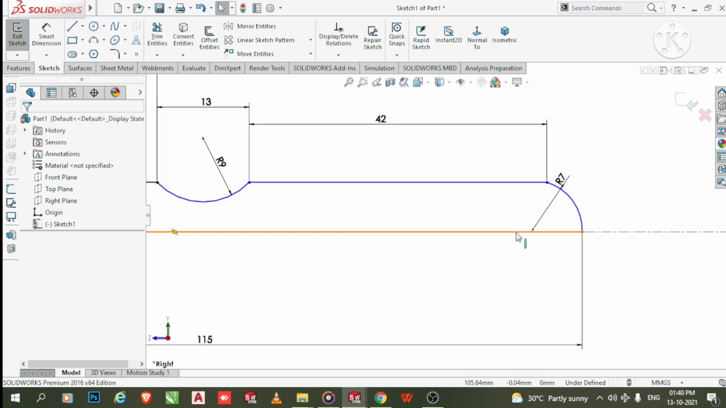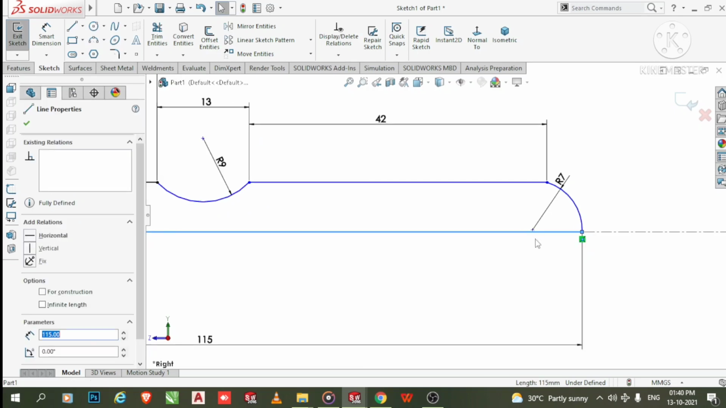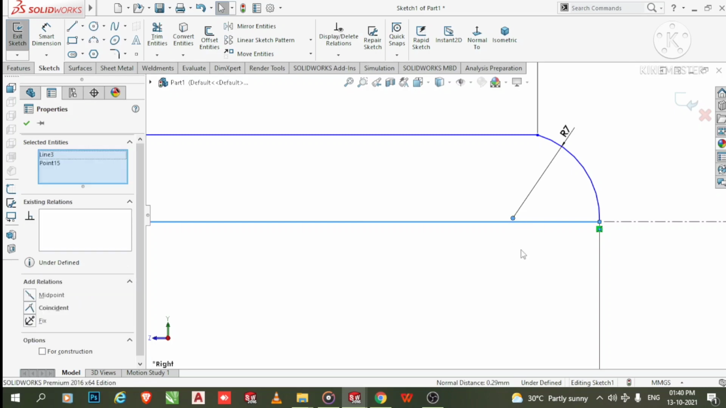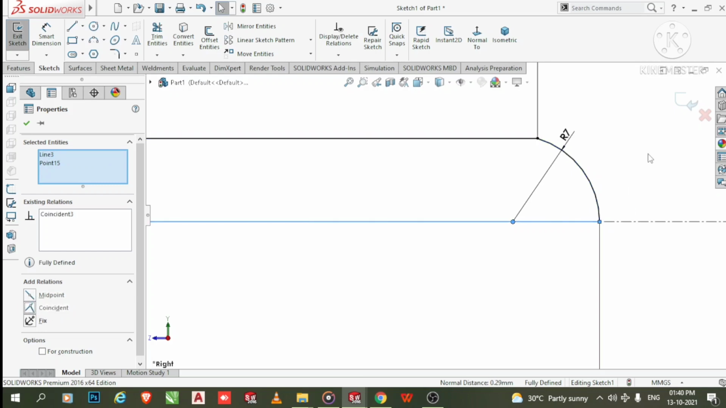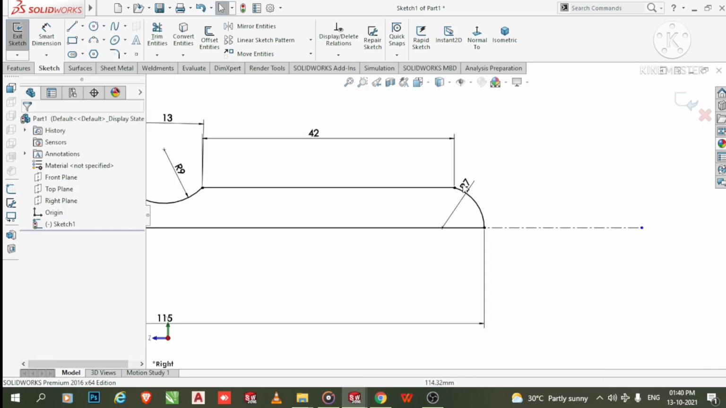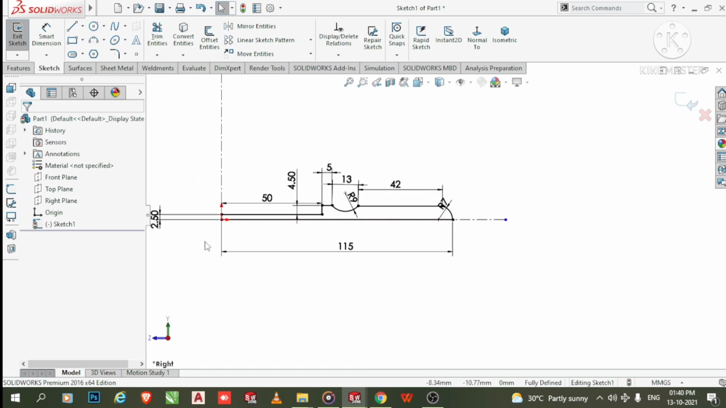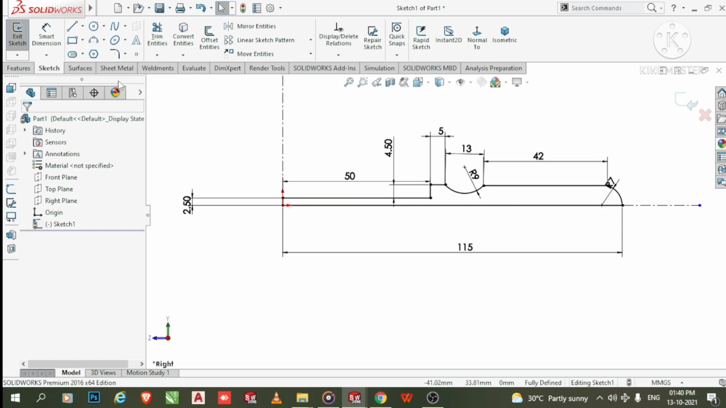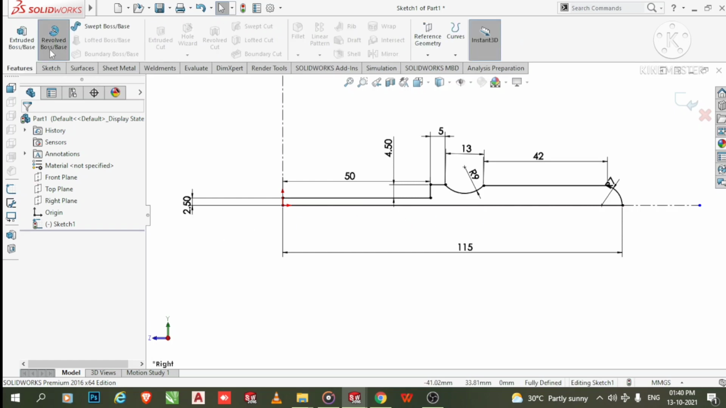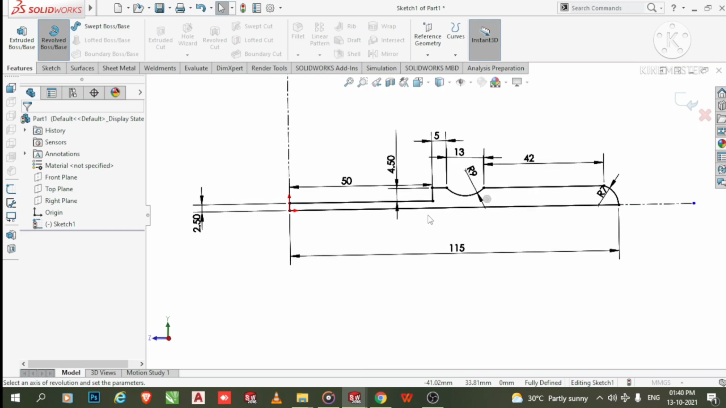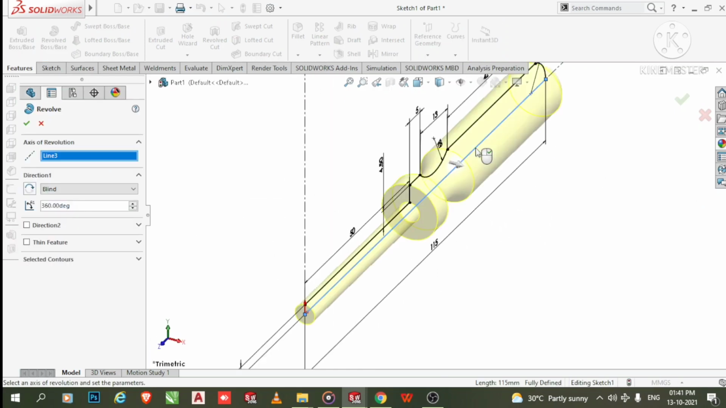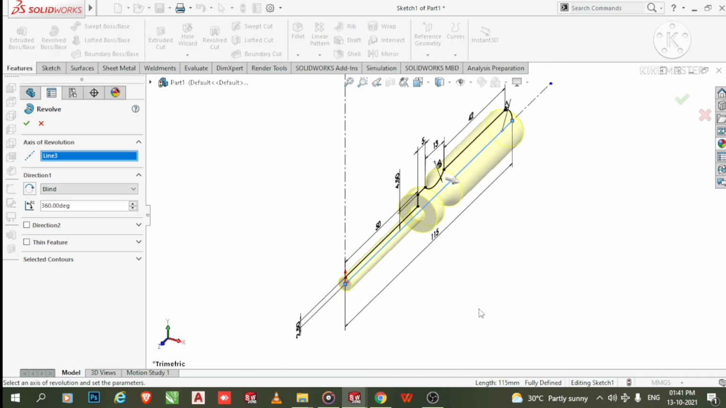So select this line and this point. Make it coincident. Okay, here we create this one and here we make the revolve to this sketch. So go to the feature, now select revolve boss base, and here we select this center line. So we create revolve feature here.